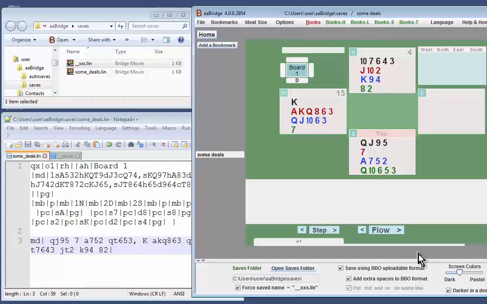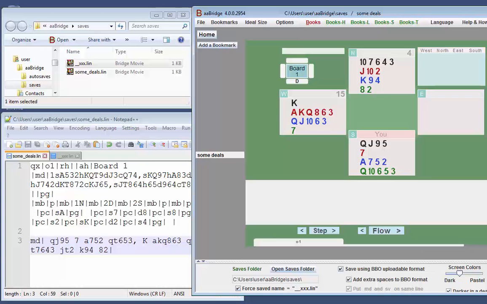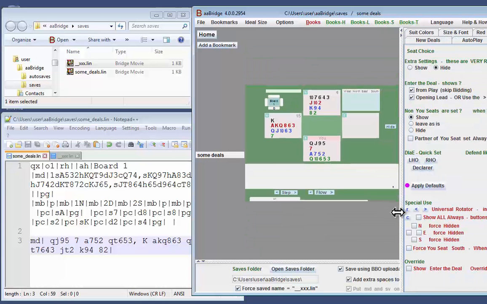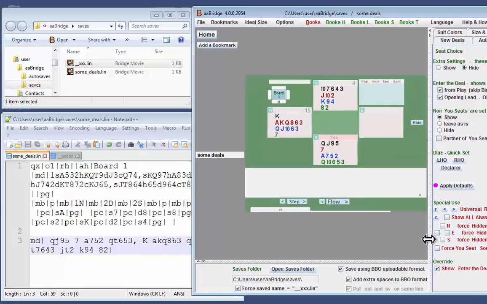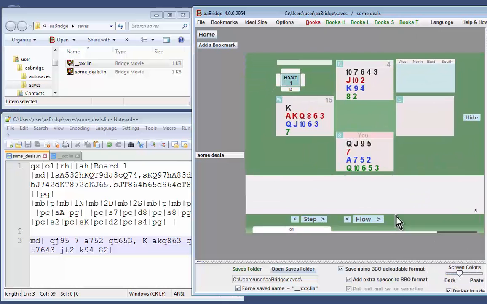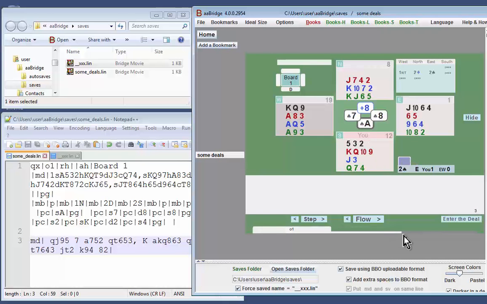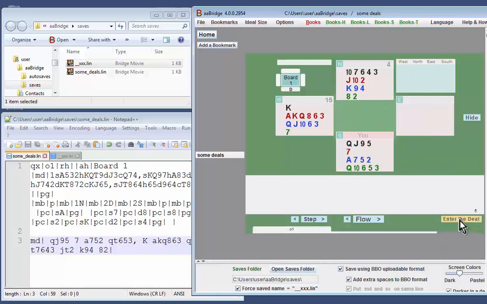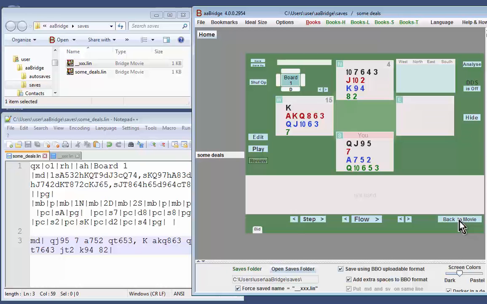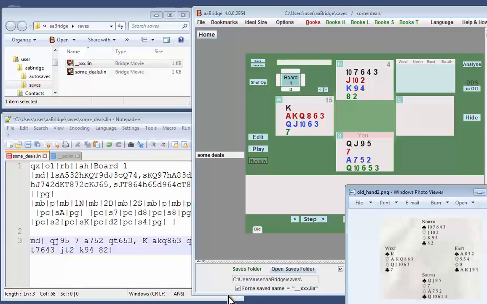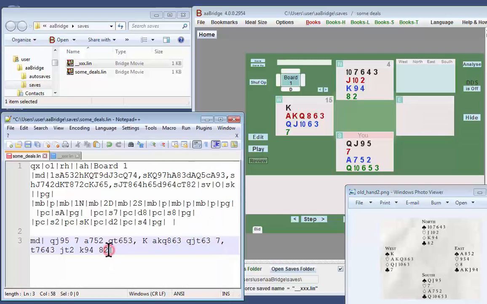But we can solve this problem. Over on the right hand side is a setting, Show Enter the Deal Overrides, which we can check. And now, when we again try to go into this deal, it will preserve the Enter the Deal button. There you are, so we can click it and enter this deal. At this point, we could look at the published deal and try to see what is wrong. But I'm going to use aaBridge to help us out, and I'll start by entering the 4th hand.